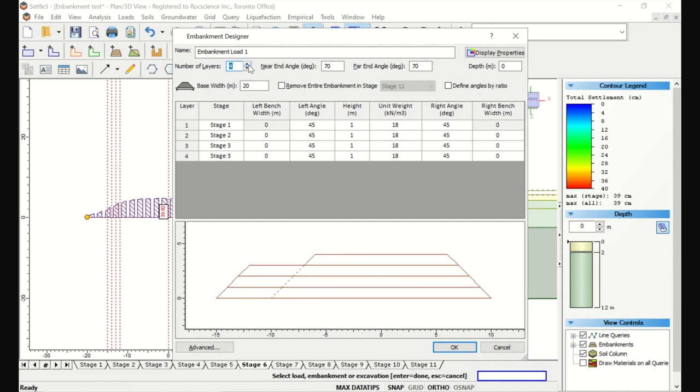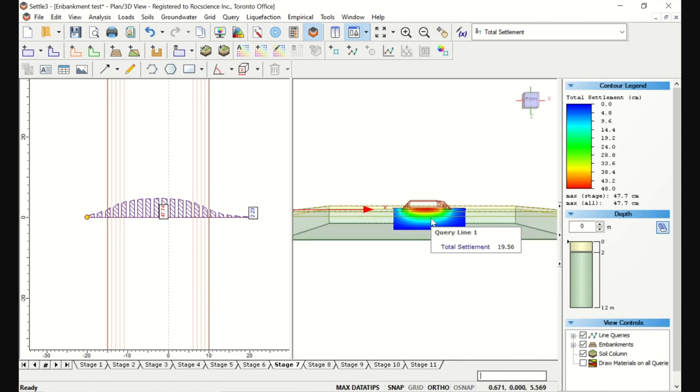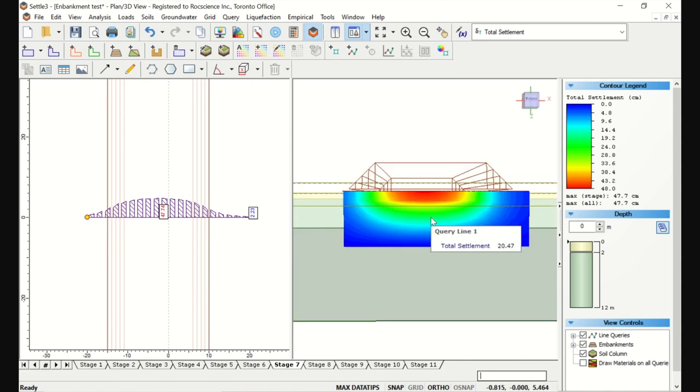For the fourth layer, change the stage to Stage 7. You can see that the top layer automatically extends over the original embankment width plus the extension. Now click OK to close the dialog. After a few seconds, click on the tab for Stage 7 and you should see the maximum settlement of 47.7 centimeters.